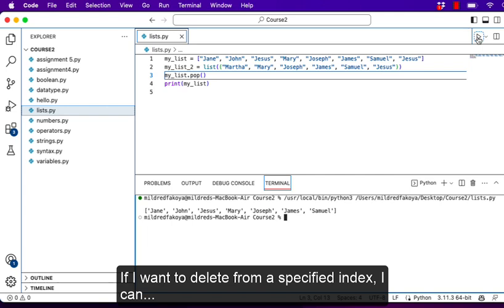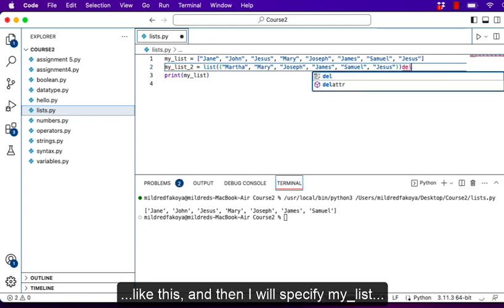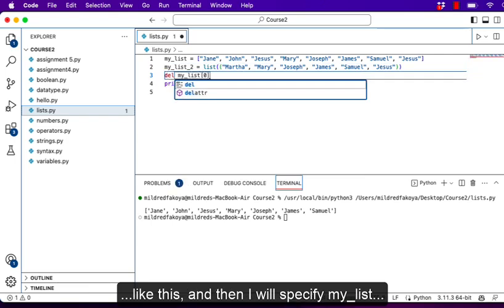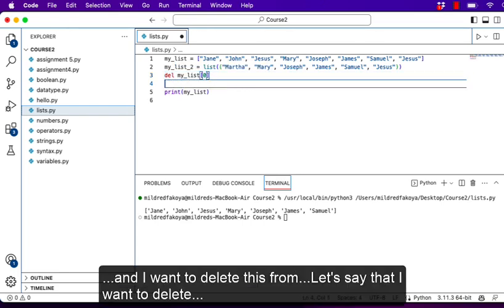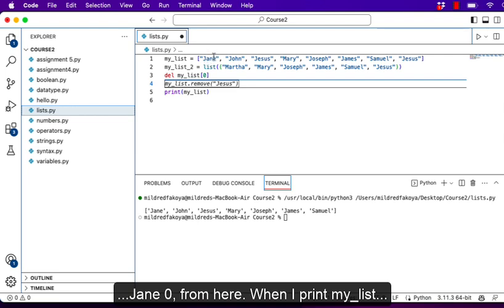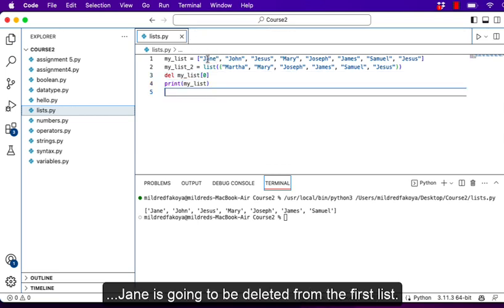If I want to delete from a specified index, I can use del, for instance. So use del like this, and then I'll specify my list, and let's say I want to delete Jane at index 0 from here. When I print my list, Jane is going to be deleted from the first list.